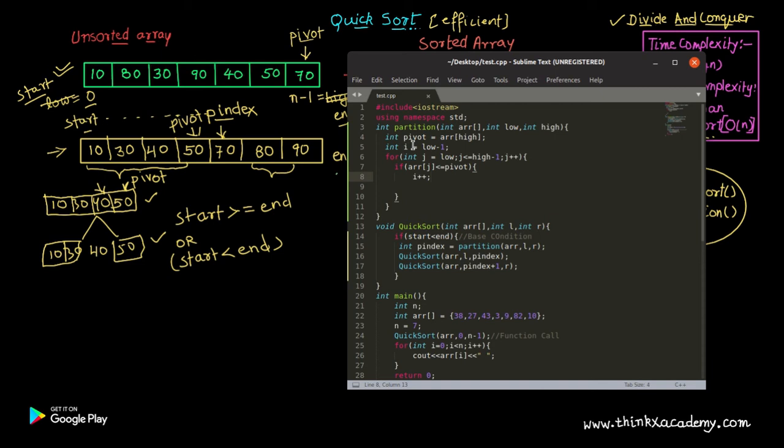So this value of i initially is low minus 1, which is 0 minus 1. So i is equal to minus 1 and not 0, because we don't know whether the element at the 0 position should be the partitioning index or not. That's why we have just marked this value i, which is the partitioning index, and initially it is set to minus 1.